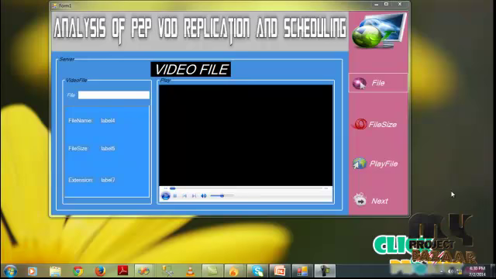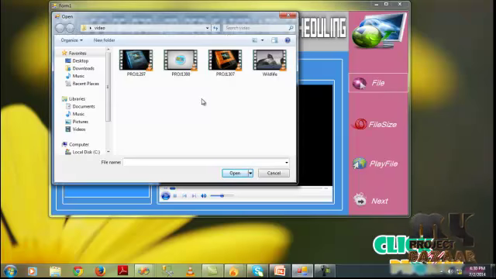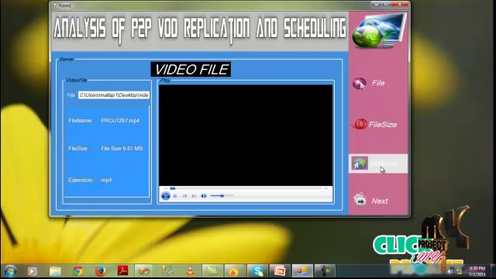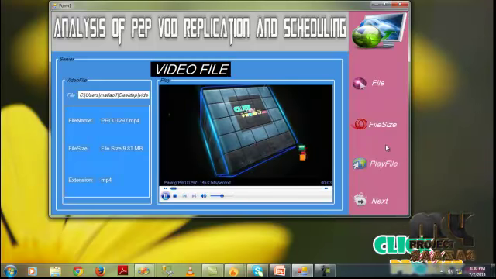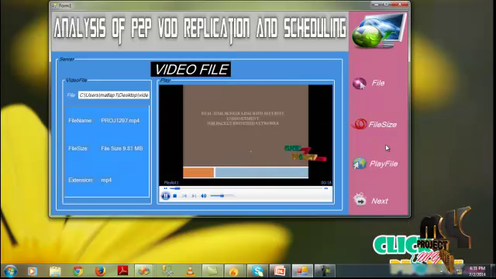We can see our demo. In the server files, we upload our video files. Click the file button and select a video file. I select one video file and click the file size. Whatever file the user selects, its file size and file name extension are displayed here. Click the play file button, and whatever file we selected is played. That file is displayed here.